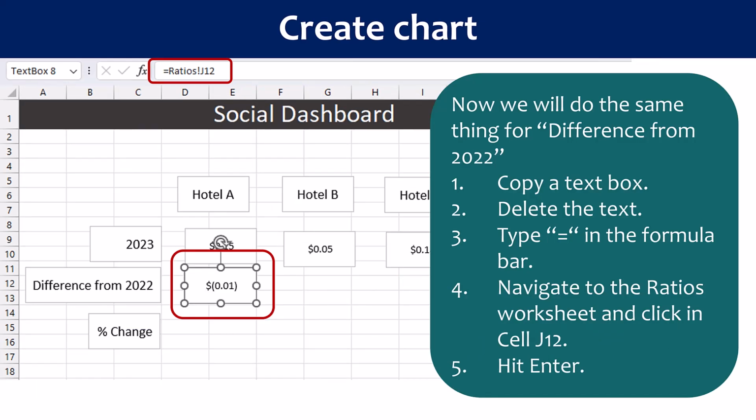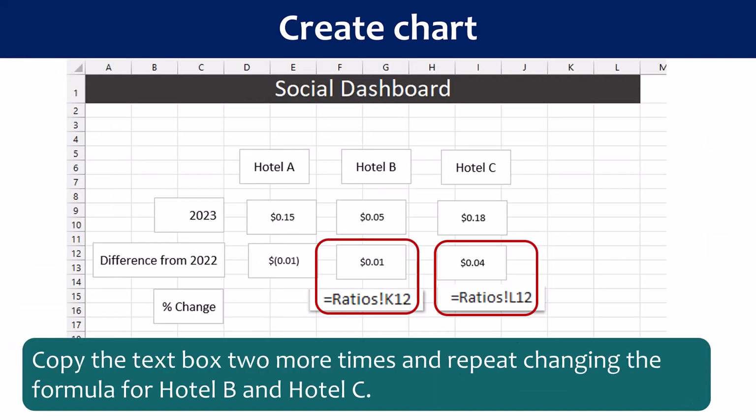Now we will do the same thing for difference from 2022. Copy a text box, delete the text, type equals in the formula bar, navigate to the Ratios worksheet, and click in cell J12. Hit enter. Copy that text box 2 more times and repeat changing the formula for Hotel B and Hotel C just like we just did. The formulas are shown in the screenshot here.